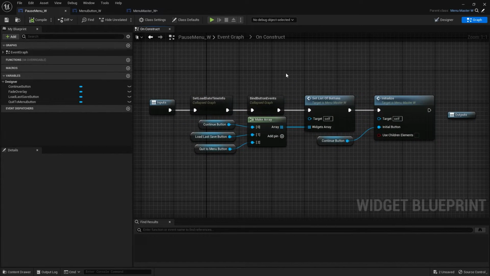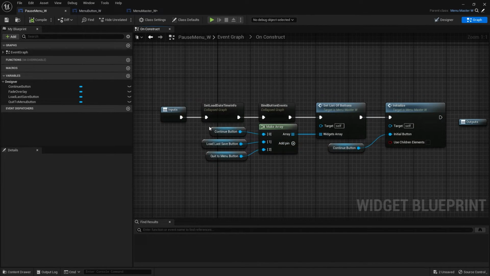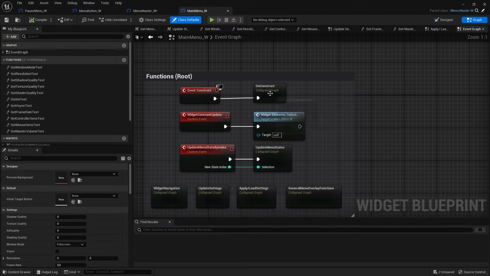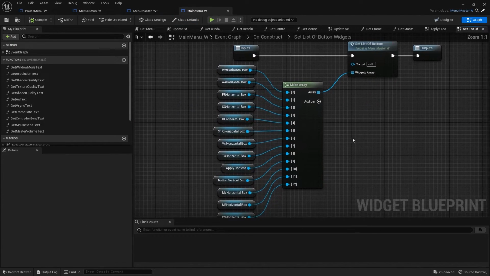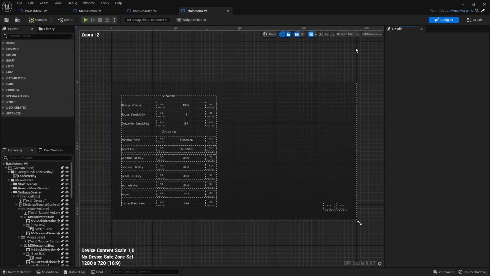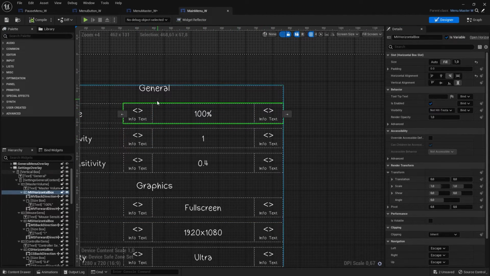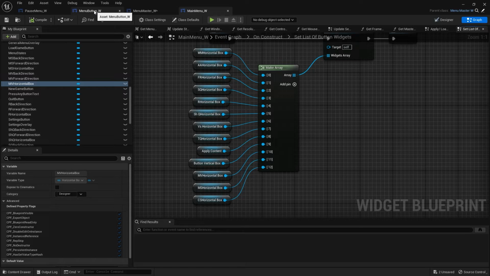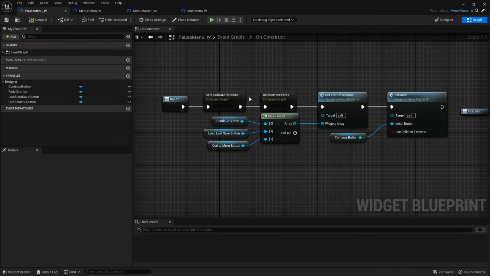So we head back over to our onConstruct. We have the set list of buttons. Think of this as you setting all the button references inside of this menu. This can take in a direct input of a menu button, or if we navigate over to our main menu, we can see here that the set list of buttons actually takes in horizontal boxes. So you can input a horizontal box from the designer panel, which can consist of multiple buttons, just so that you do not reference literally every single button inside of your widget. So let's head back over to our pause menu.